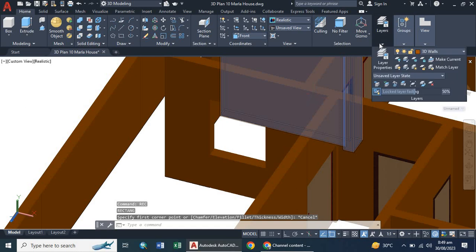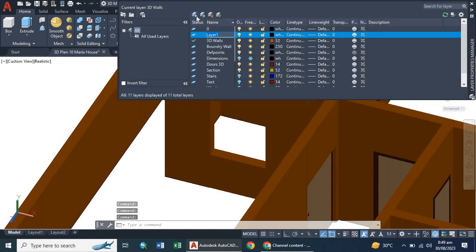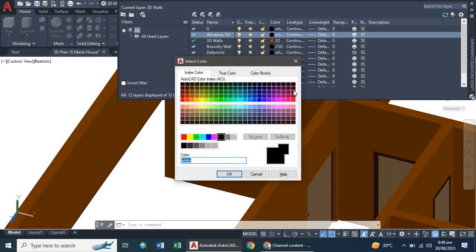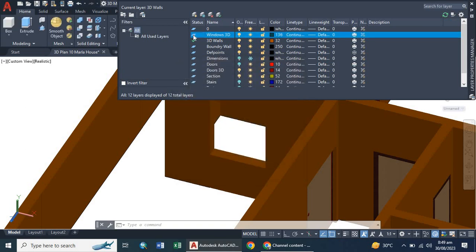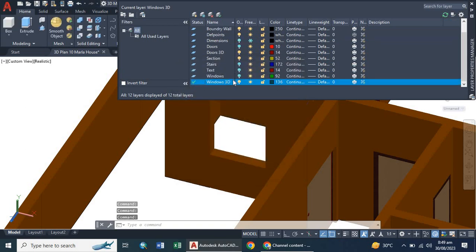First of all, let me check that I have to create another layer for windows as well, because I haven't created a Windows 3D layer. You have to go here and create a new layer for Windows 3D. You can change the color as well if you want. For example, I'm going with this color. It's okay, and I'm double clicking here. As you can see, this is my Windows 3D layer, and currently I'm working in this layer.